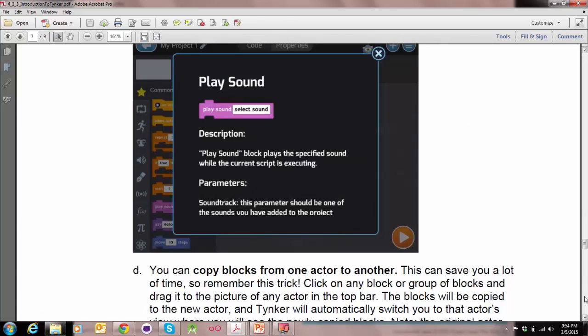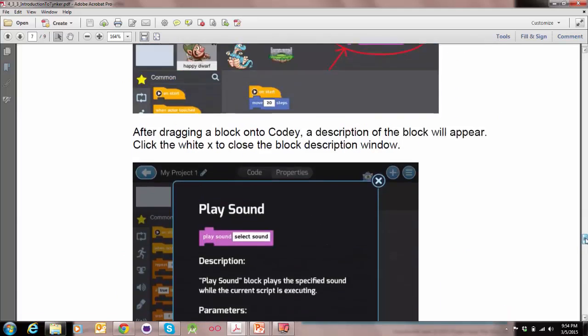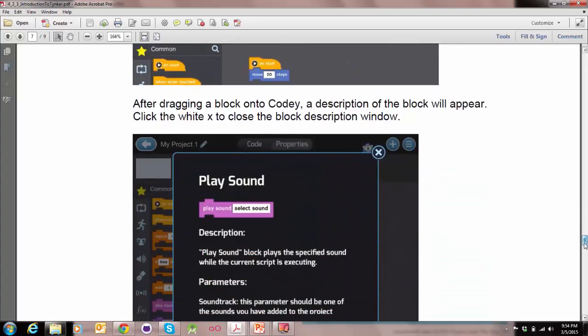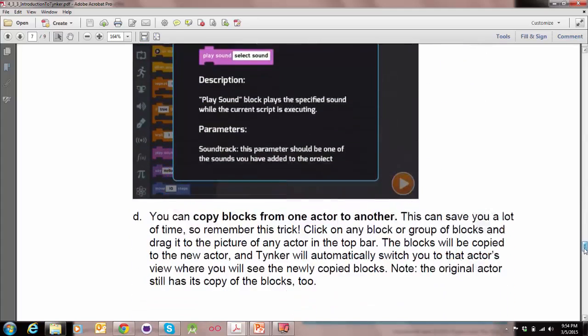Then we show them how to get some help. So in Tinker, you can actually drag a block over to this actor over here. His name is Cody. Whenever you drag an object or a block over to Cody, Cody will explain to you what that block does and give an example.